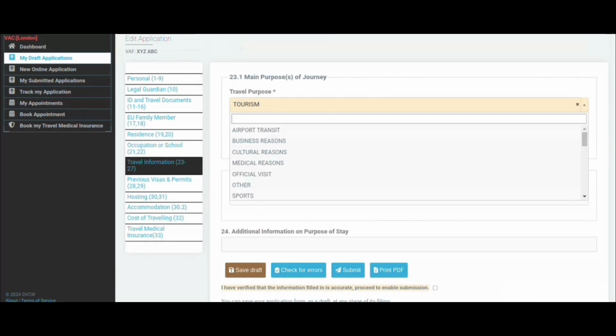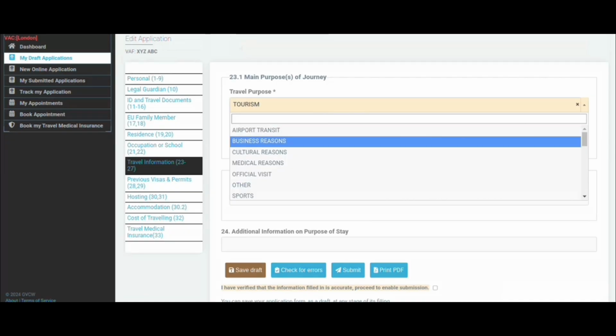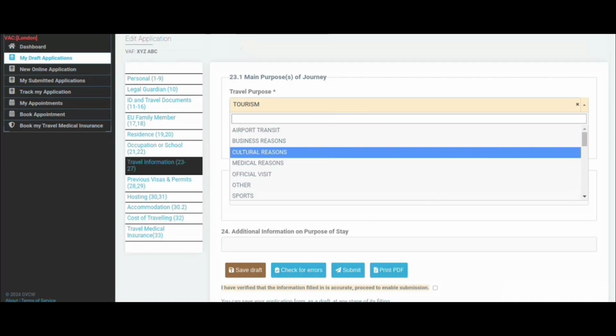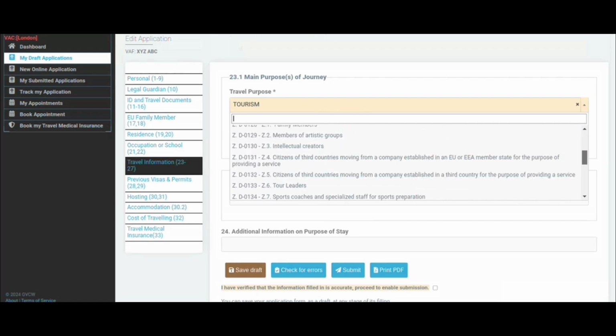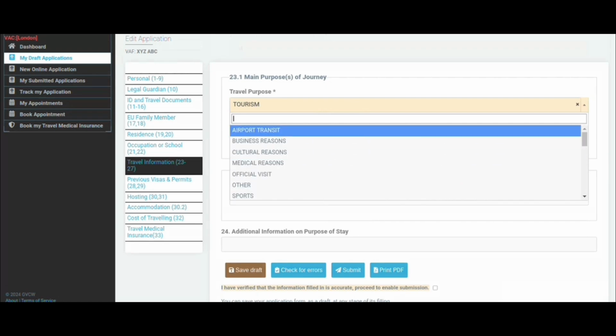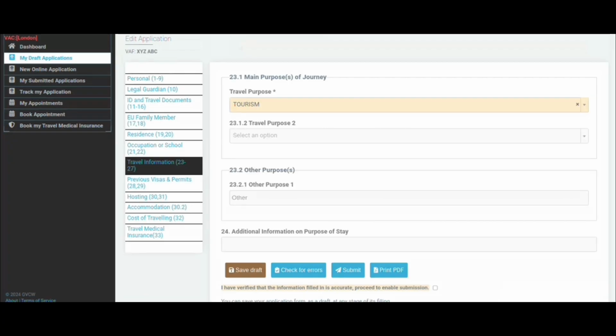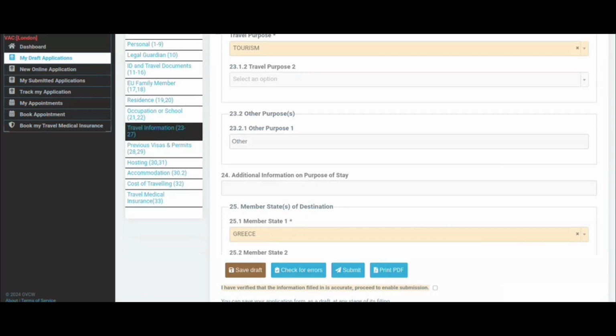Regarding the travel information, you need to put the reason for traveling to that country. In our scenario, that is tourism. There's airport transit visa and all the different kinds of visa options for the travel purpose. Here we just need to select tourism if you are going for tourism purposes only. So on all these options you can just select tourism, as we are seeing on the screen.